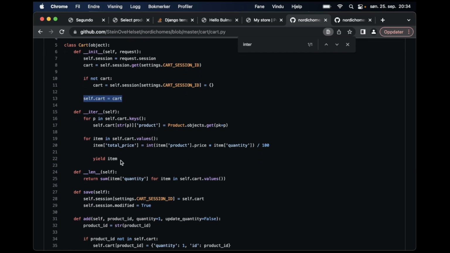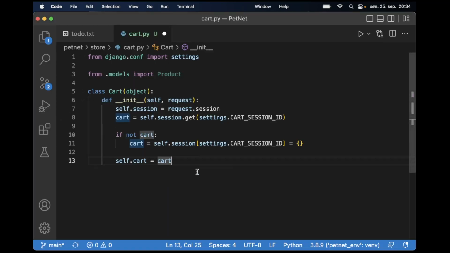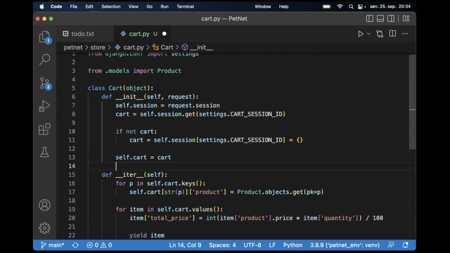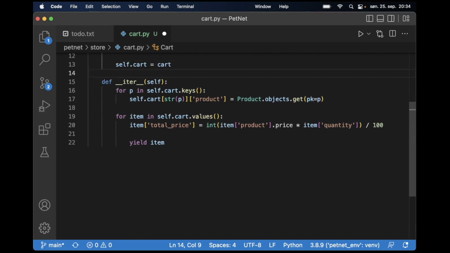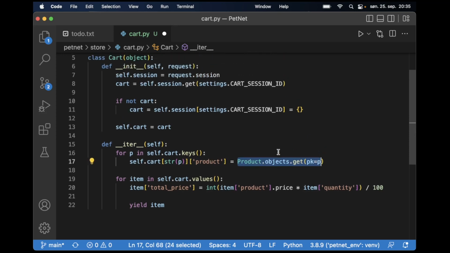So then I can just copy all of this function, and then I will explain what happens here. This is an iteration function. Each time we iterate through this cart, we want to do a few things with the information we have there. So we loop through all of the keys in the session, which is the products, and then we get the information from the database based on that. We only store the ID for the product, but as you can see here, we get all of the information about the product and insert it to this variable.